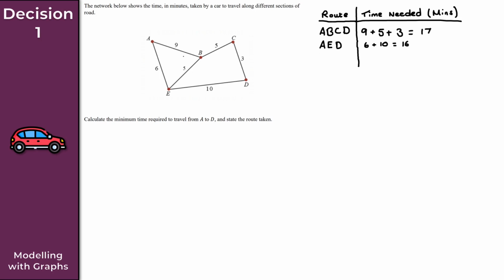What other routes could we take here? So we could also go from A to B, B to E, and then E to D, right? So I've got A, B, E, D there. So for the time needed, that would be 9 plus 5 plus 10. What does it give me here? That's 14 plus 10, 24 minutes there. Okay, so clearly we wouldn't choose this route here, but we're just going to exhaust all the options, just to show clearly which route we're going to take here.